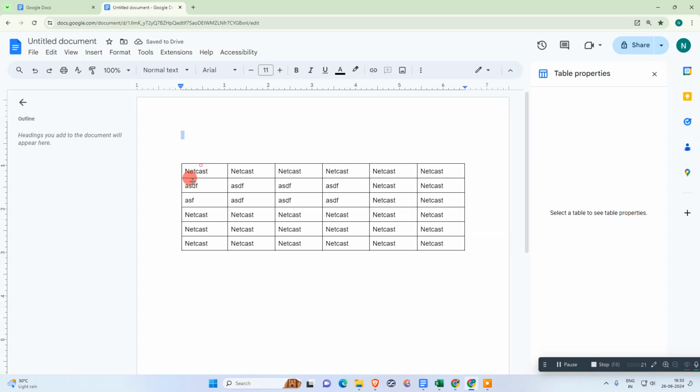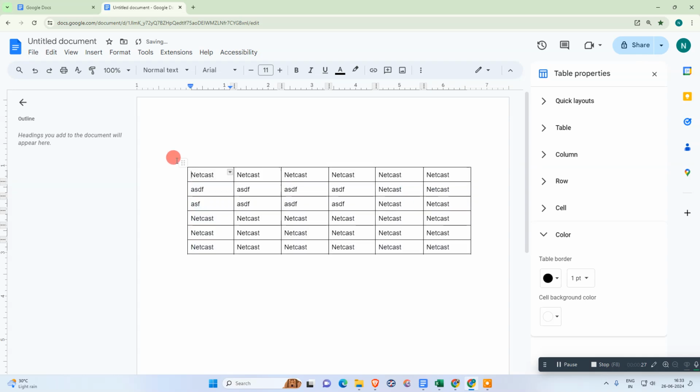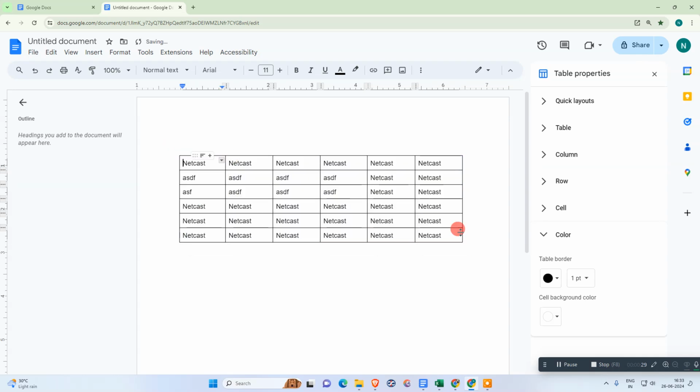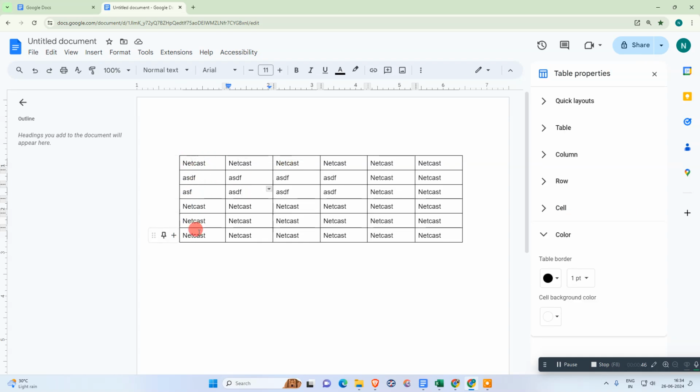So let me open Google Docs. Okay, so here we are. So this is my table. You can change the table size like this. So what you need to do? Basically, your table size depends on your content. In my case, I have only one word in every cell, and you can see the column here.